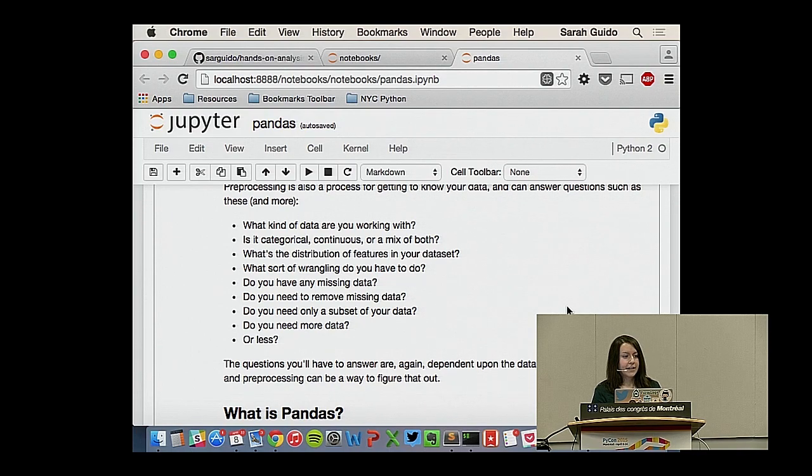You should be able to answer these questions about your data if you're going to do any sort of successful analysis on it. So what kind of data are you working with? Is it categorical? Is it continuous? Is it a mix? What's the distribution of features? Do you have missing data? Do you only need part of your data? Do you need more data? These are all questions that the process of preprocessing your data will help you understand. And once you know the answers to these questions, it'll be a lot easier for you to conduct analysis on it.